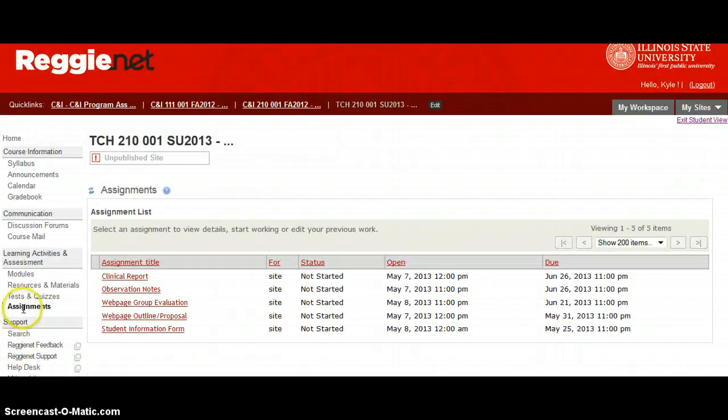And here is the assignments tab, and this is where you can upload all of your information. I do not need hard copies of anything for this class. I understand people are all over Illinois or various locations, so I probably won't see a lot of you face-to-face, so everything is just uploaded electronically. We have the clinical report, observation notes that can either be typed up or scanned in, the web page group evaluation, so you'll be giving your group members a grade, your web page outline proposal, and the first thing you're doing is actually uploading the student information form.